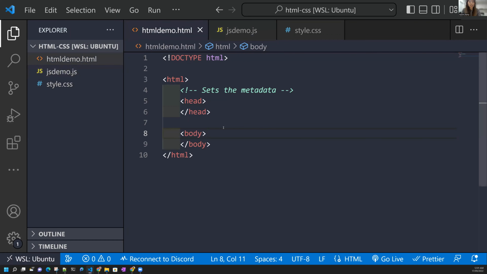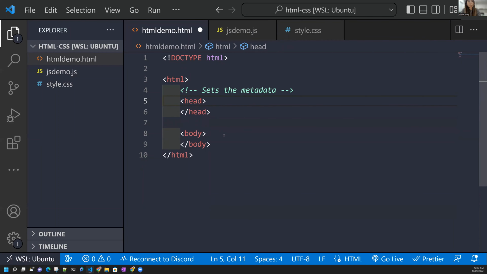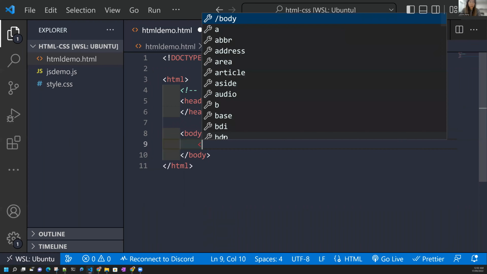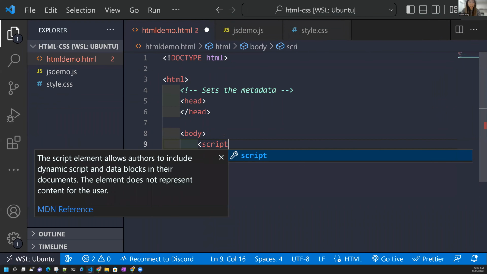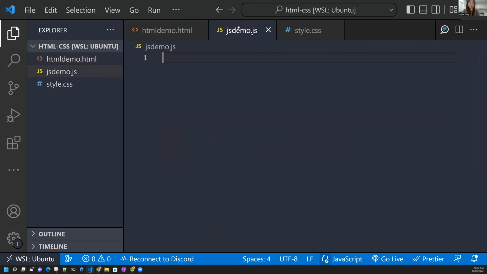Cool. And for CSS, we used to have something like a link here. We're going to do something similar for the JavaScript. For that, we use the script tag, and we set the attribute src equal to the file name, which is jsdemo.js. Amazing. So this has immediately connected our JavaScript file to the HTML.